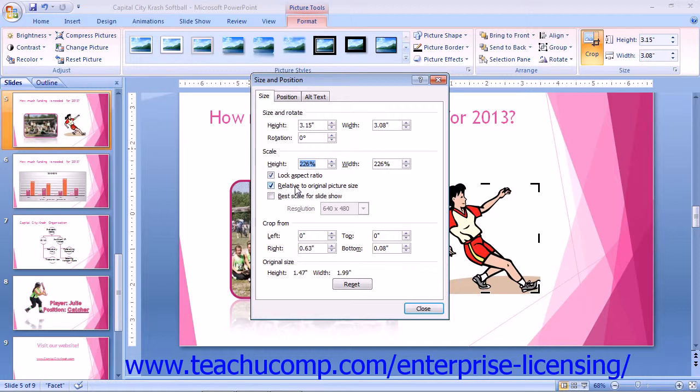You can also use the spinner boxes in the Crop From section to crop the image with great precision if needed. You can also click the Reset button at the bottom of this tab to reset any changes made to the size of the image.